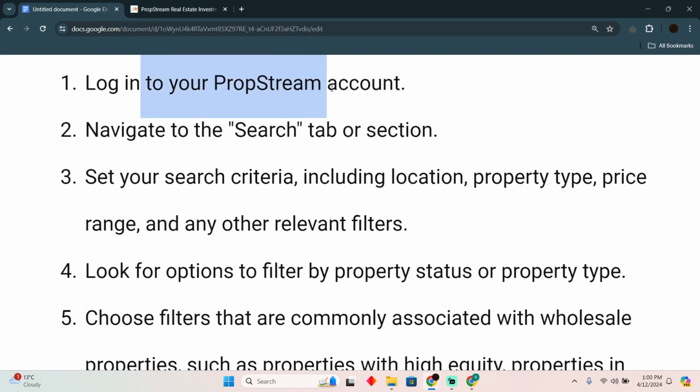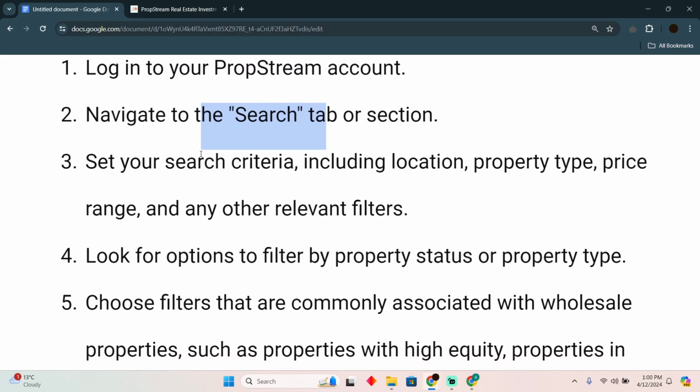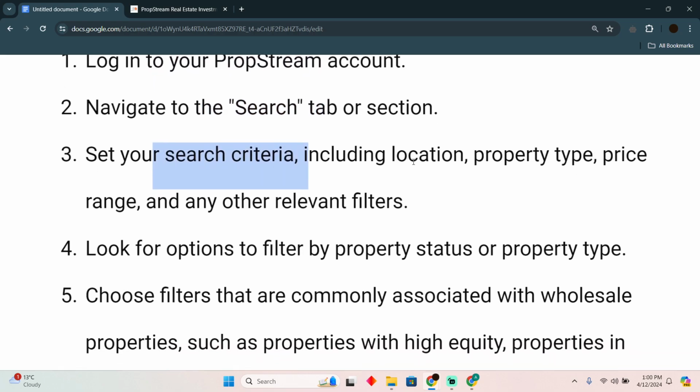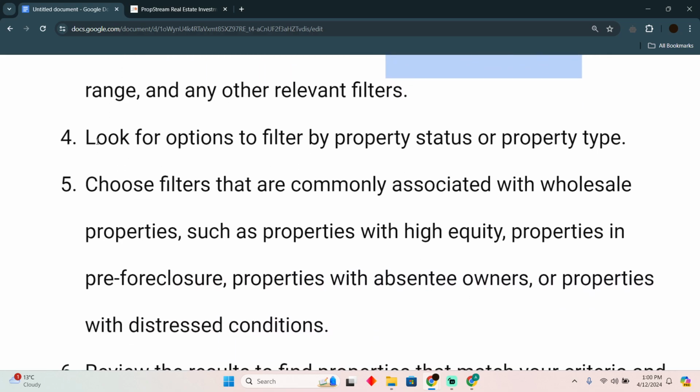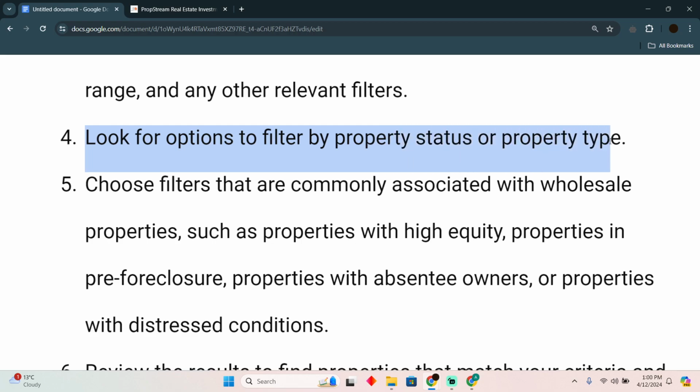First of all, you need to log into your Propstream account and then navigate to the search tab. Now in the search tab, you have to search the criteria including your location, property type, price range, and any other relevant filters. Now, step 4, look for options to filter by property status or property type.